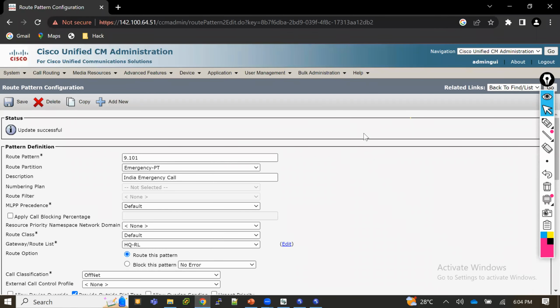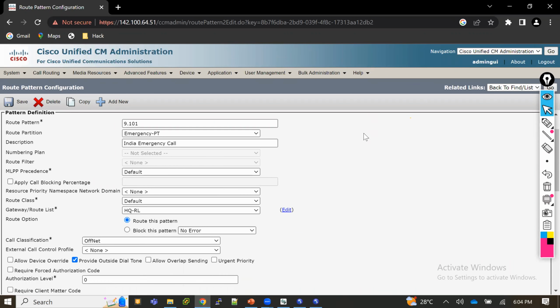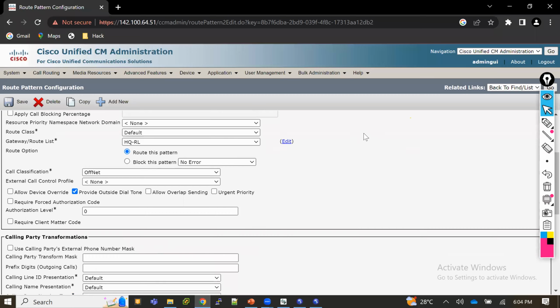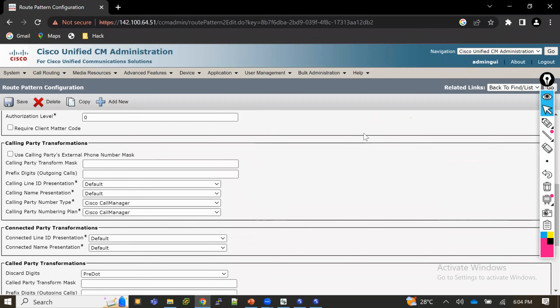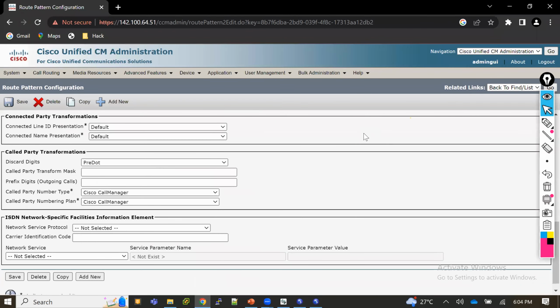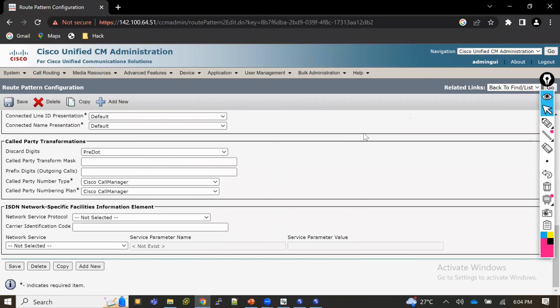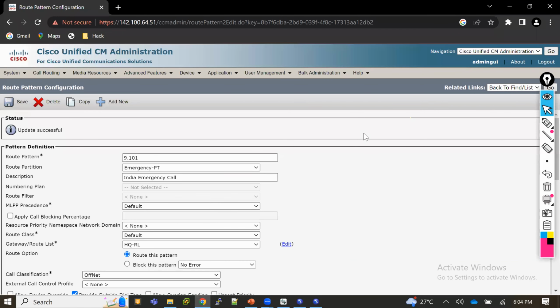Where? This is the route pattern. Where does the CSS come? I don't have any option to assign a CSS to the route pattern. CSS can be assigned only to the phone, line or device. Incoming call is not working. Earlier it was working. When I dialed initially it was working.